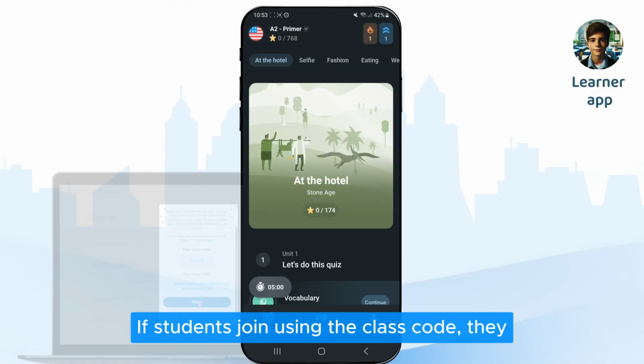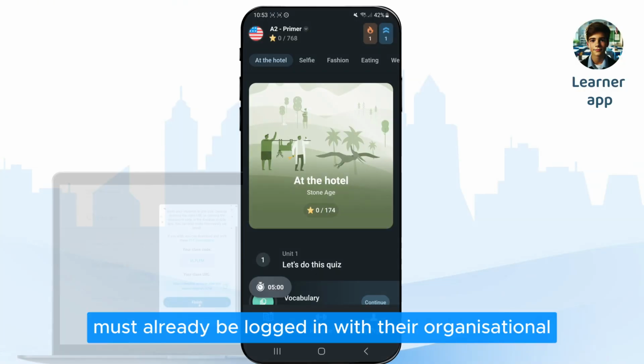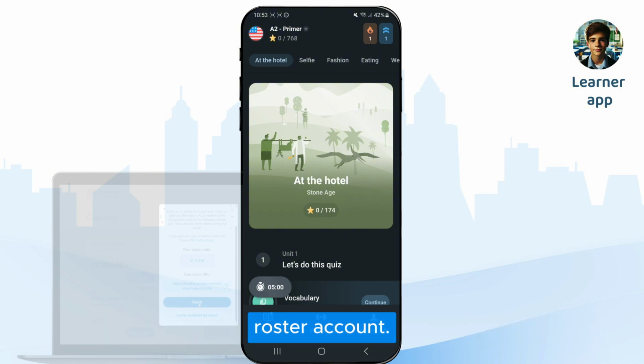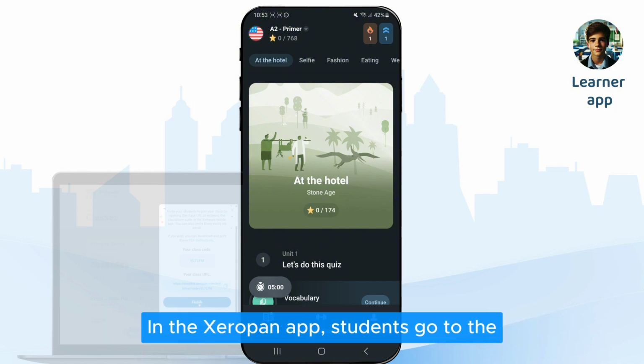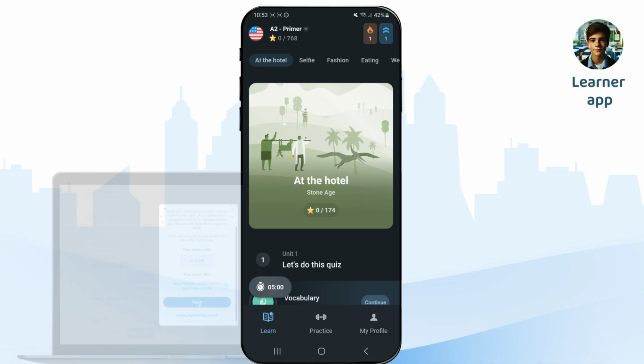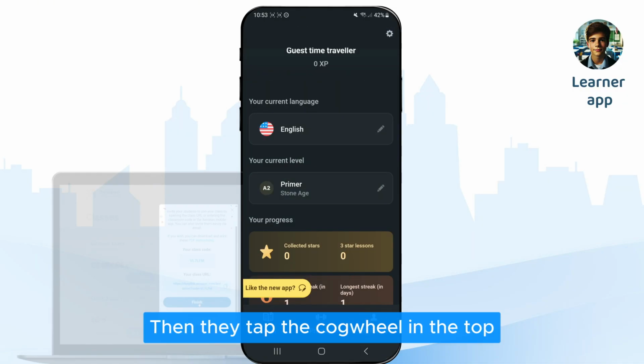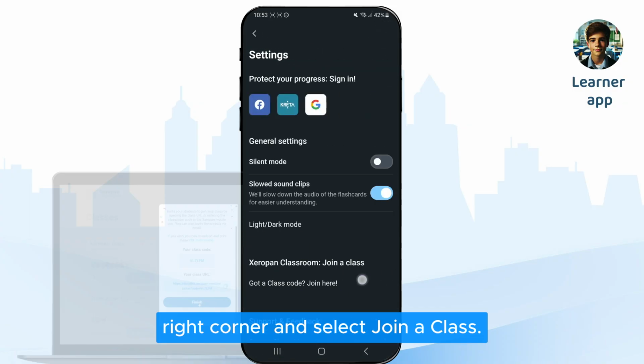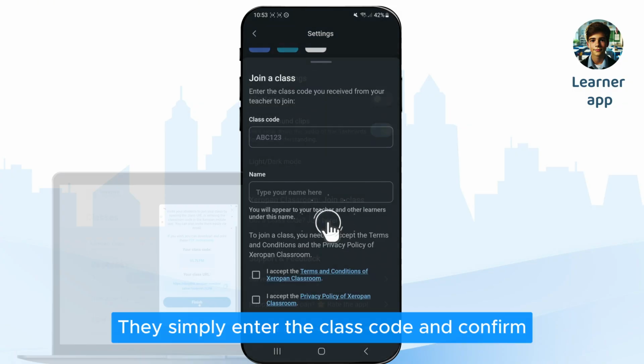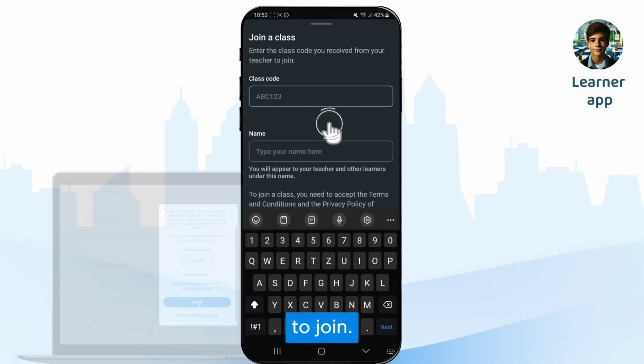If students join using the class code, they must already be logged in with their organisational roster account. In the Xeropan app, students go to the My Profile menu at the bottom right. Then they tap the cogwheel in the top right corner and select Join a Class. They simply enter the class code and confirm to join.